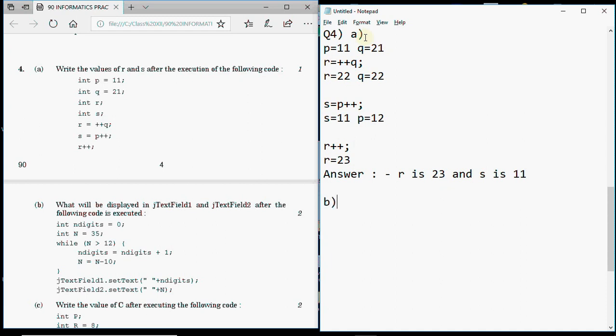Okay, so it's just based on increment thing. So you have to be very careful about only the thing that where your plus plus sign is, either it's a pre-increment or a post-increment. Same way it could be decrement as well.